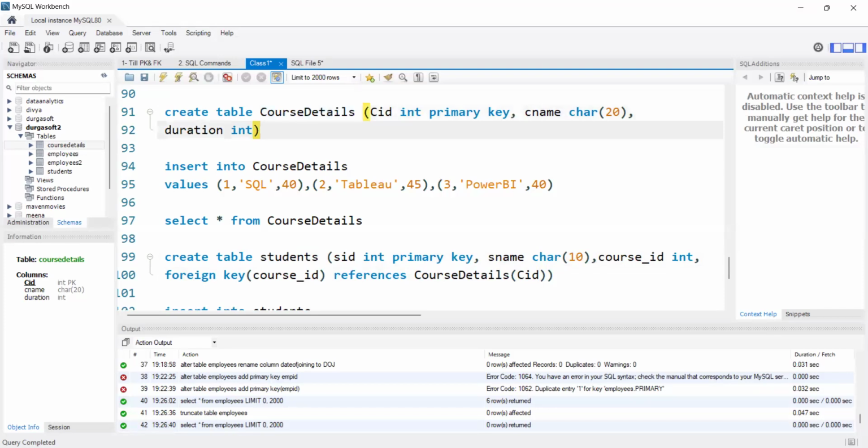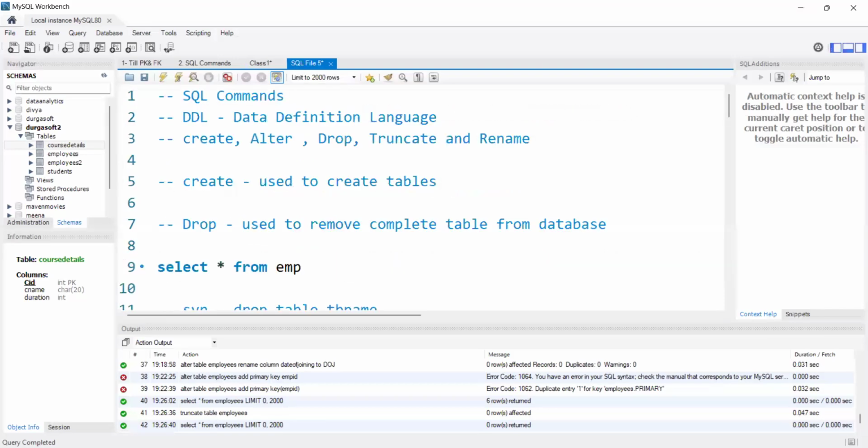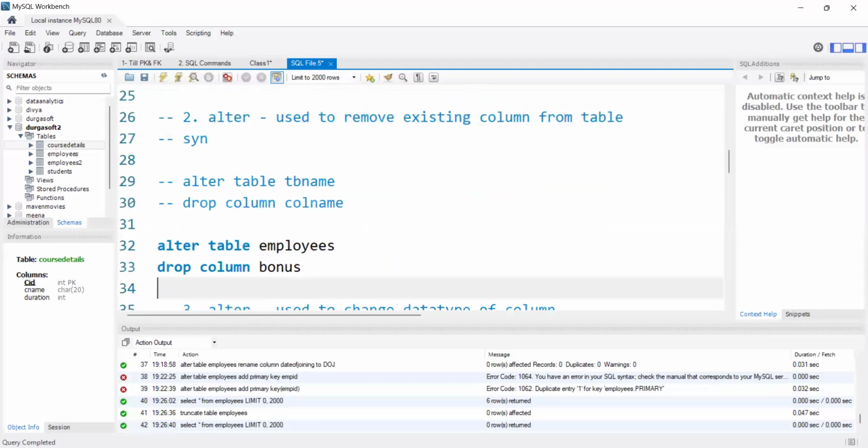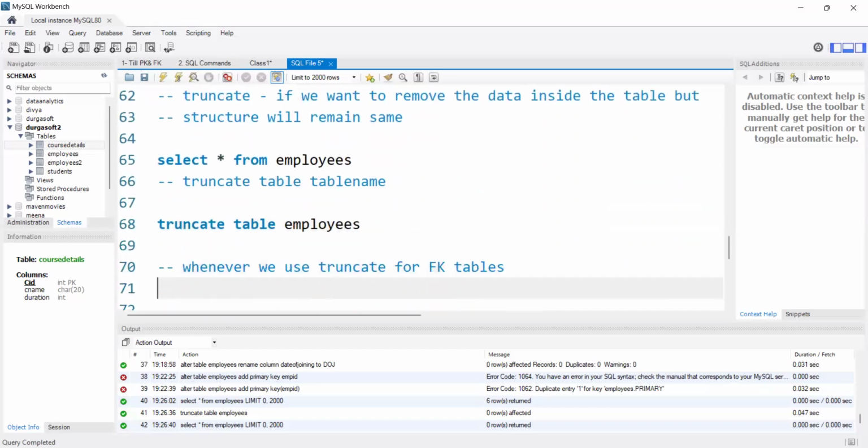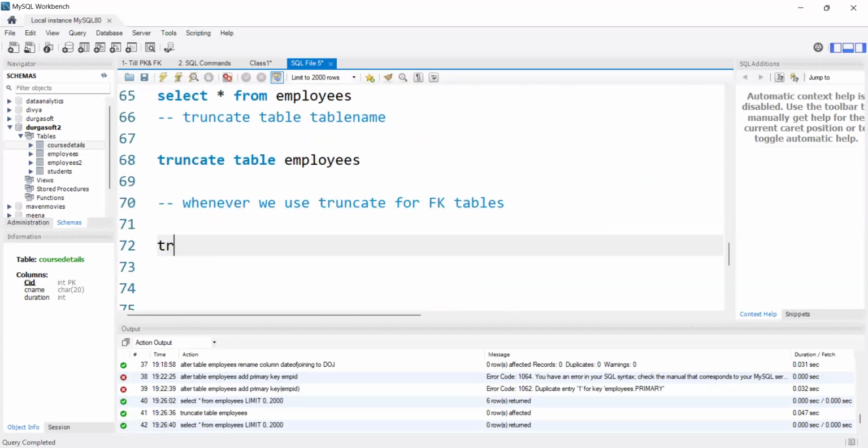At that time, first we need to use truncate for the students table. Then the relation will be destroyed. Then we can use truncate for the course details table. Okay, let's try the same. Let me see.